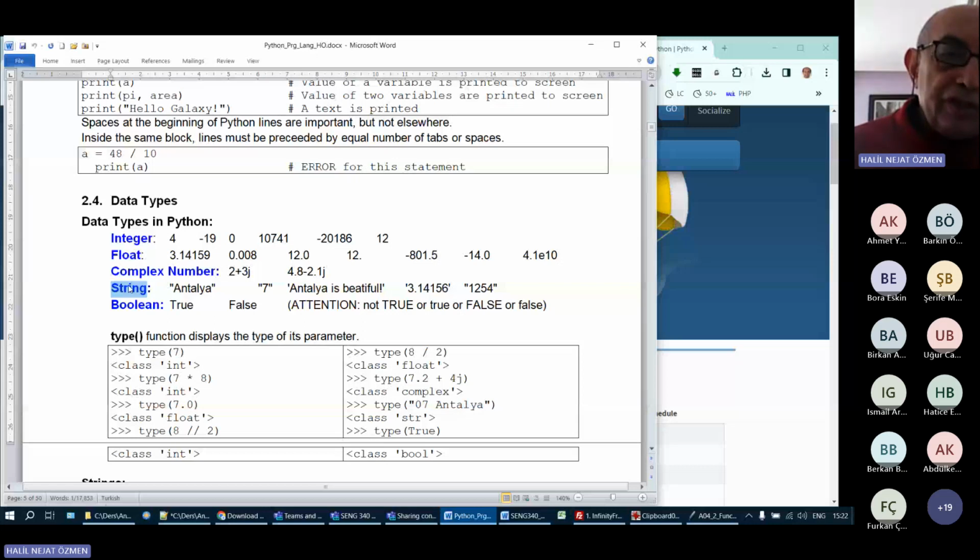We have only a single integer data type. In Java, for example, we have 4 different integer data types: byte, short, int, and long. In Java, there are 2 floating point or real number data types, float and double. But in Python, we have only a single one, just float. We have complex numbers that we will not use in this course at all. We can write something like that: 4.8 minus 2.1 j. J is here the square root of -1, the imaginary part of the complex numbers. But we will not use the complex numbers at all in this course.